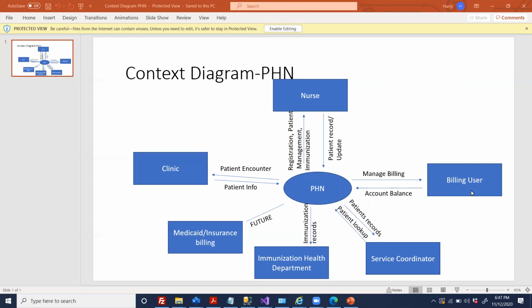Oh yeah, now I understood what you mean. Okay, a couple of questions. The input the nurse provides to go into the PHN should be an arrow going from the nurse to the PHN. The data that the PHN system will provide to the nurse should go from the PHN to the nurse. Okay, so I kind of reversed the arrow. Yeah, I think all the arrows are reversed.